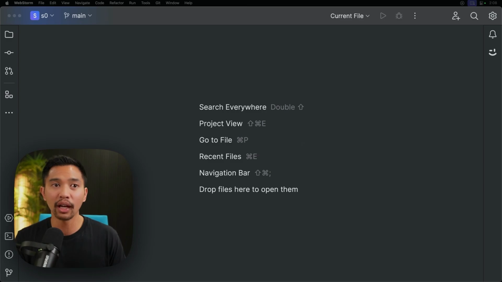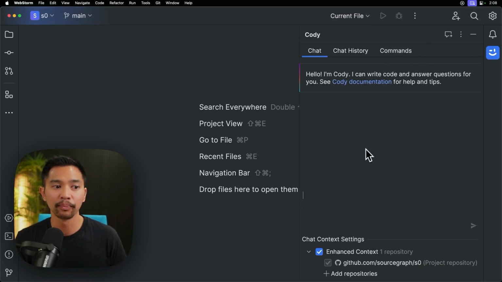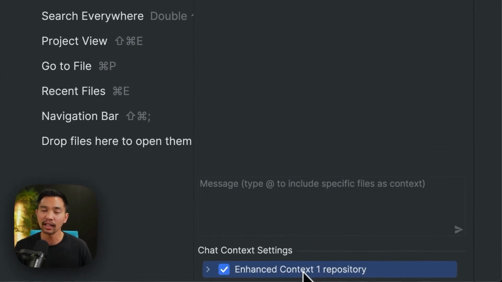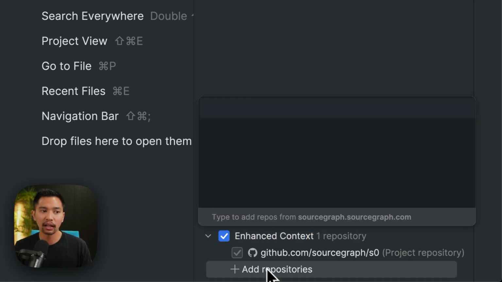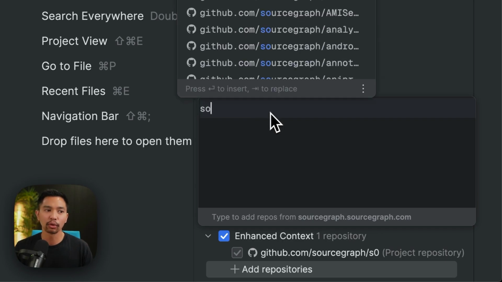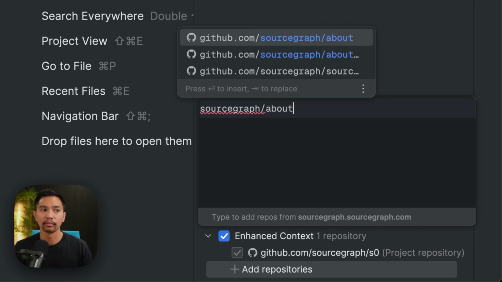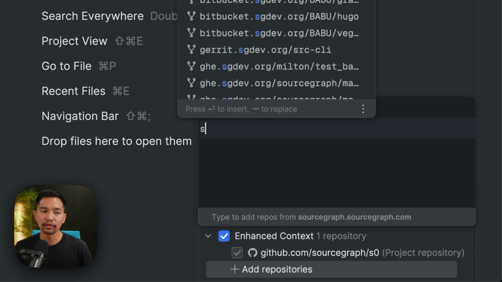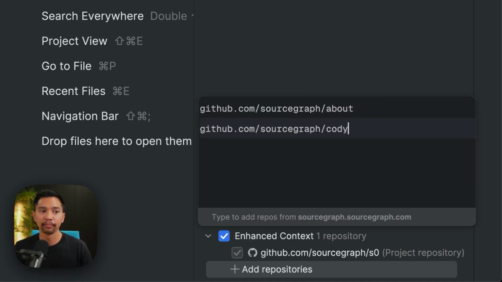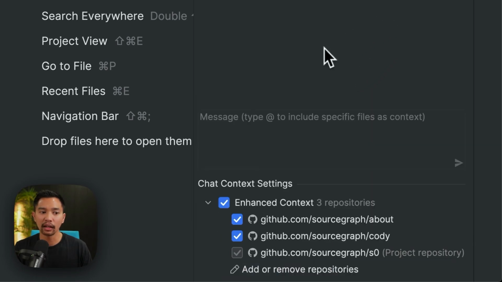If you are a Cody Enterprise user and you open up Cody on JetBrains, you'll see down at the bottom, you have Enhanced Context, 1 repository. If you click this little arrow to open up the dropdown, you'll see the Add Repositories button. I'll click Add Repositories, and I'll just search for SourceGraph/about. You'll be able to see repos and add them. I'll click on this one, and that adds it. Here I can add a new line and search for a new one, SourceGraph/Cody this time. Then if you click out of there, it'll add both of those repos. Then you can ask a question and we'll search for context across all of these 3 repos.